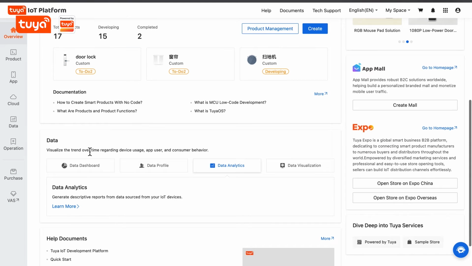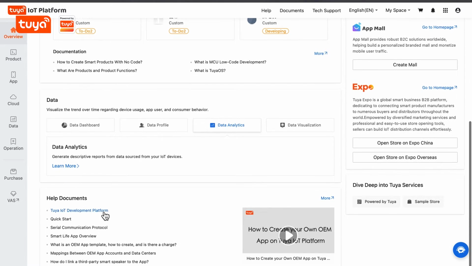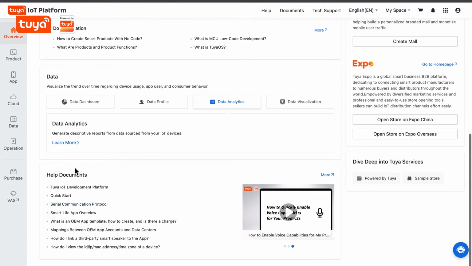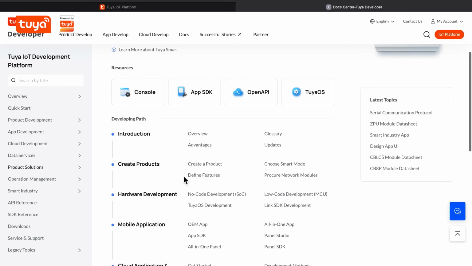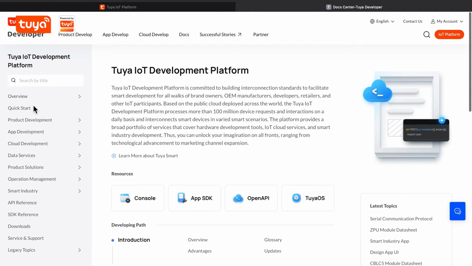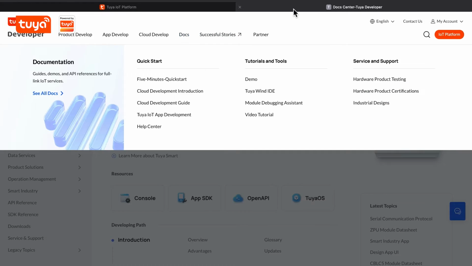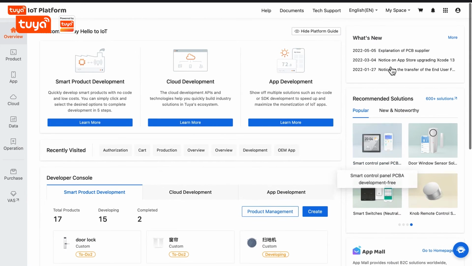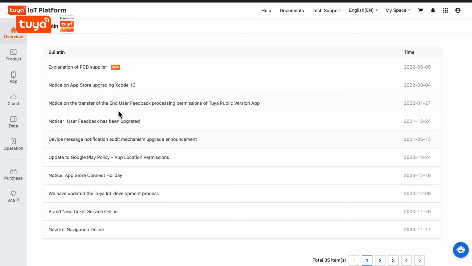Help documents. This section provides quick entries to FAQs and commonly used documents to help you quickly solve issues that you may encounter during platform usage. You can also watch videos on the right or click More to view more help documents. What's new? This section displays important message notifications and news about IoT platform for you to check.